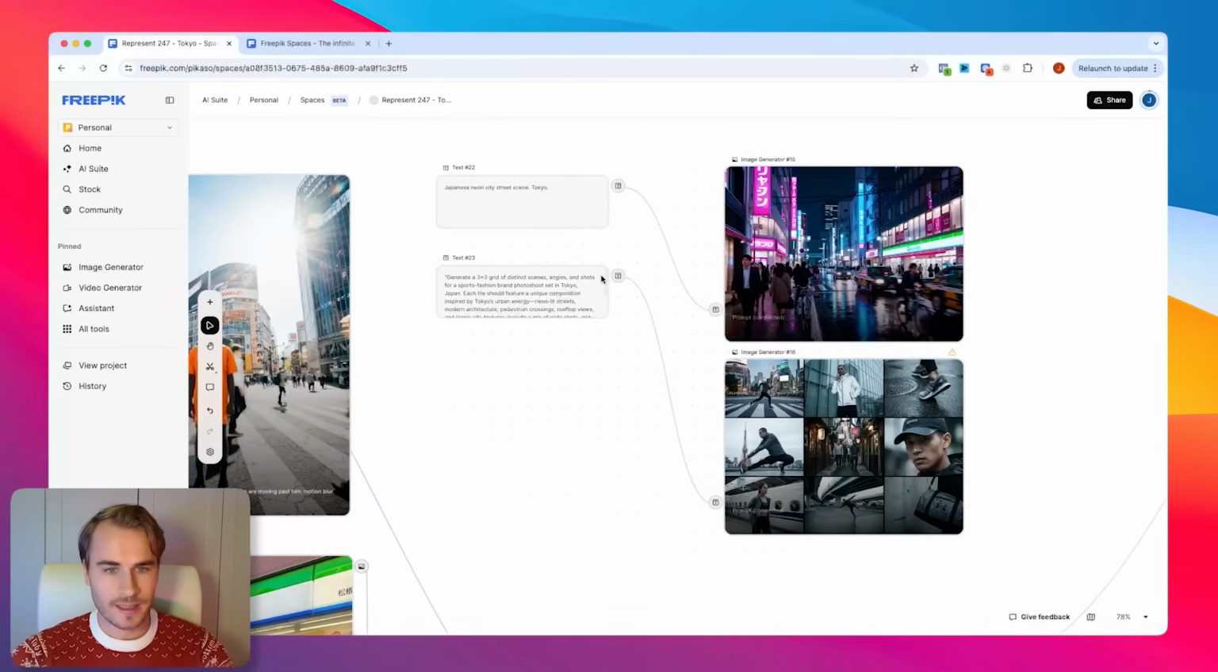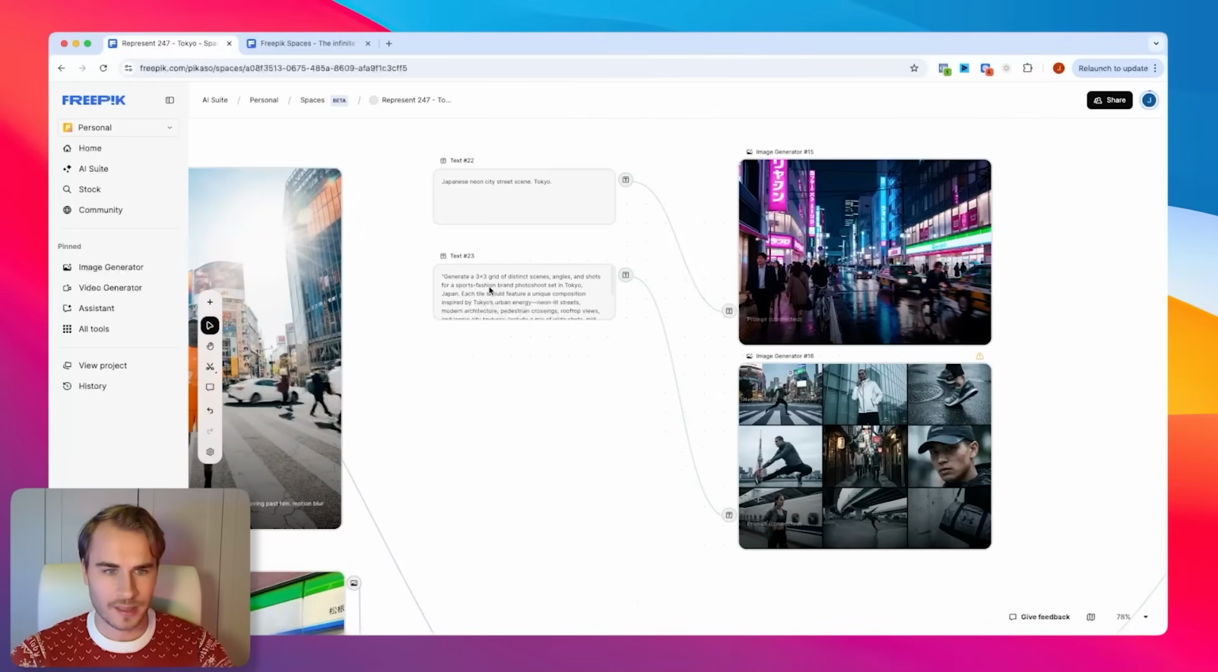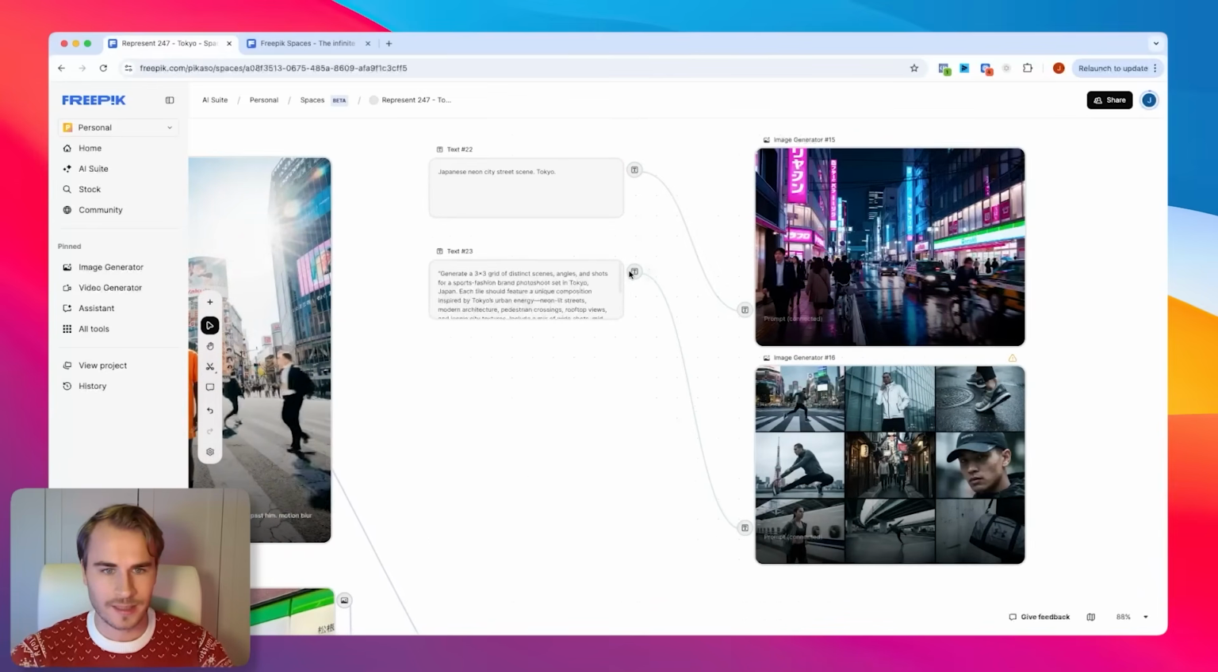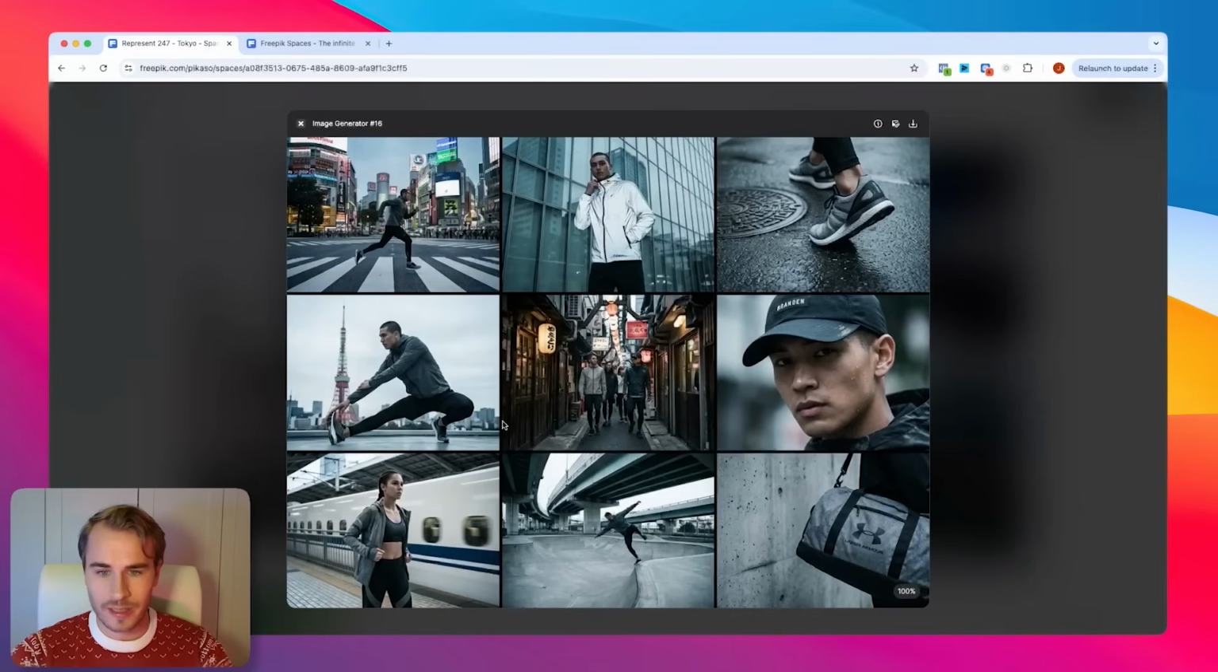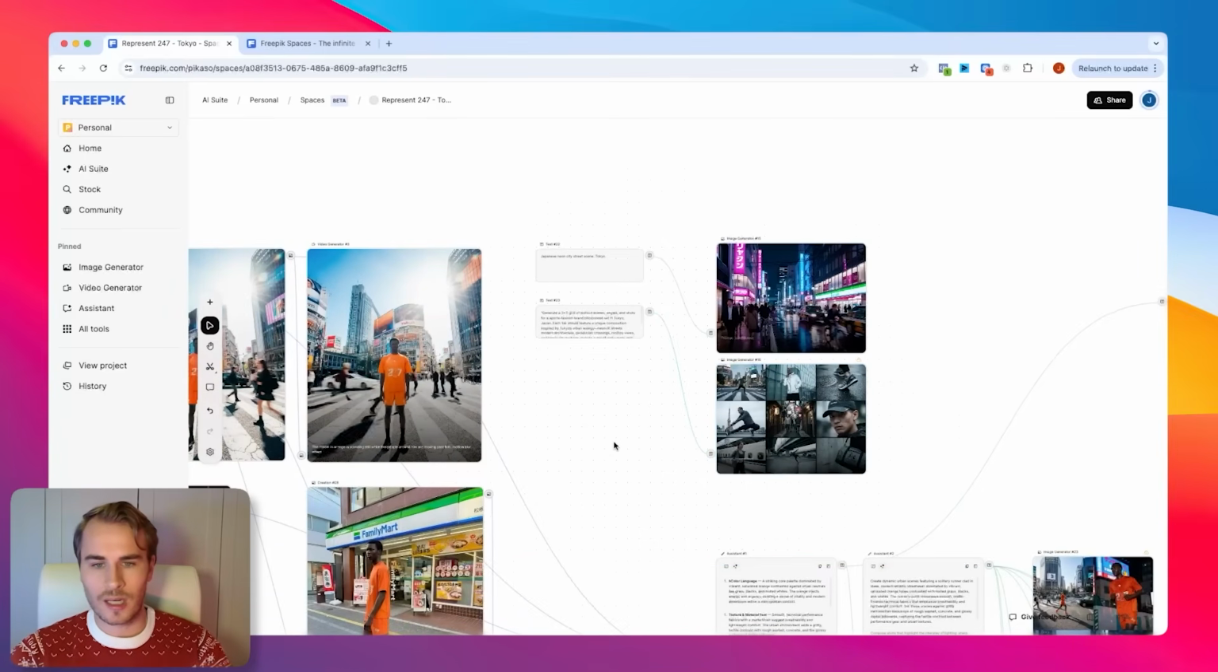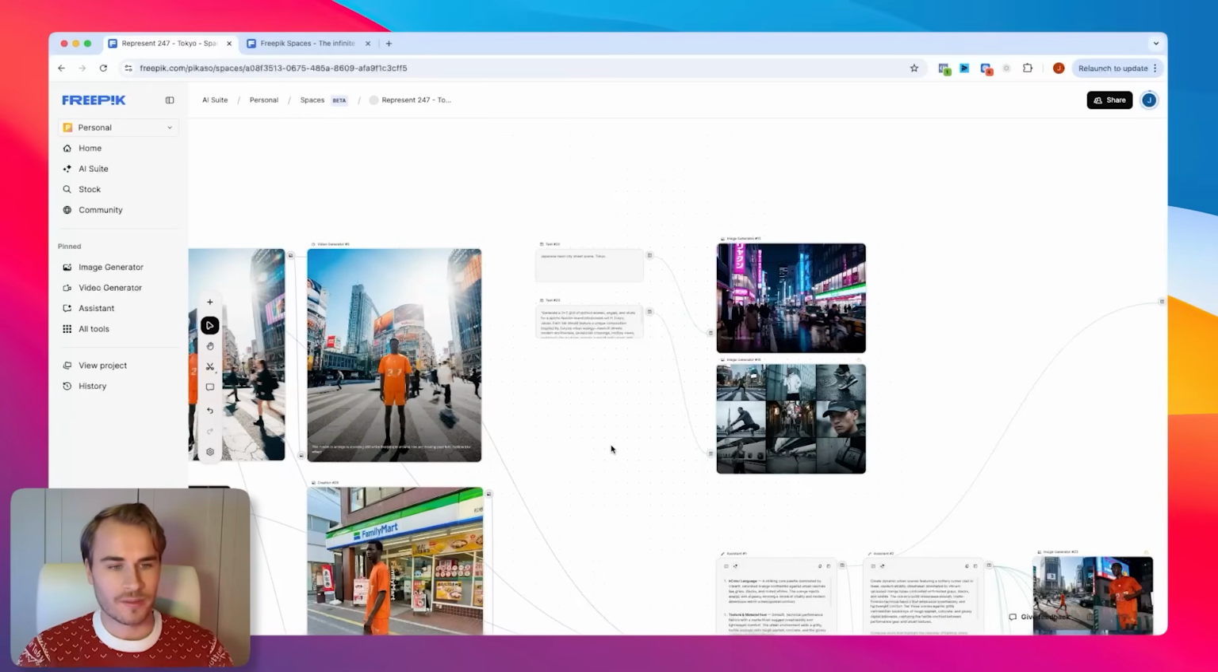And again, for the second shot list, I did a little bit of a longer prompt. So I had basically, again, a 3x3 grid of distinct scenes, angles, and shots for a sports fashion brand photo shoot set in Tokyo, Japan. And again, some really nice shots here that could be very, very relevant to, I guess, emulate for a shoot. So again, the idea here is that you can do a lot outside of just raw, I guess, or direct shots of a product.